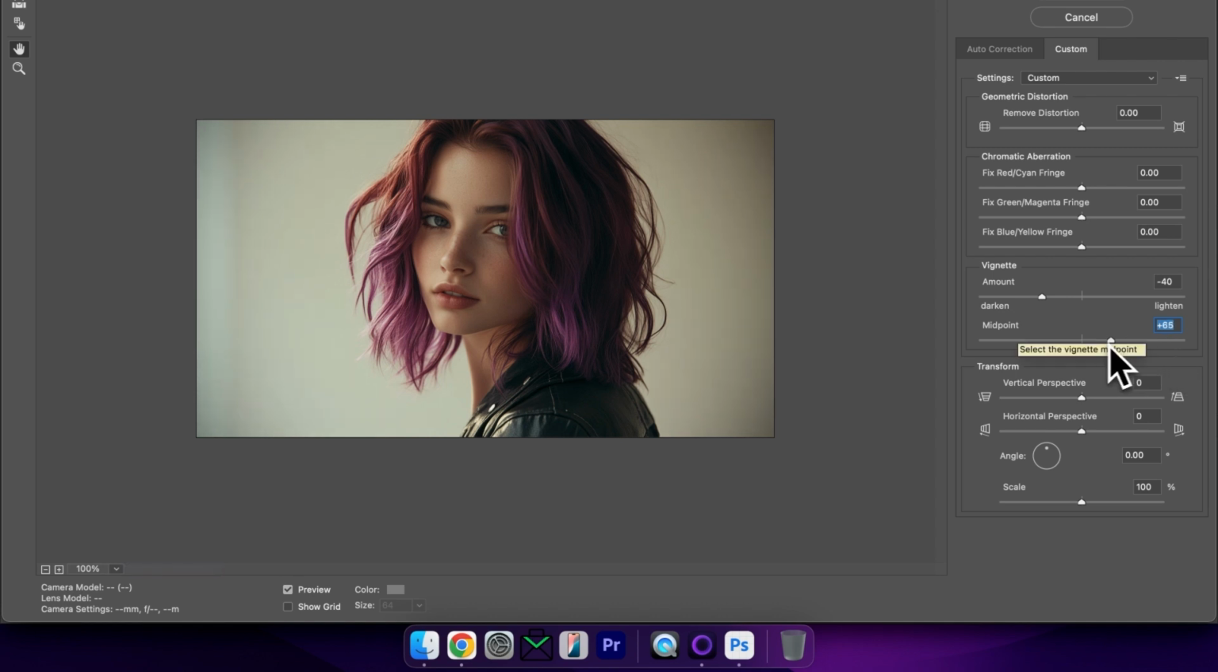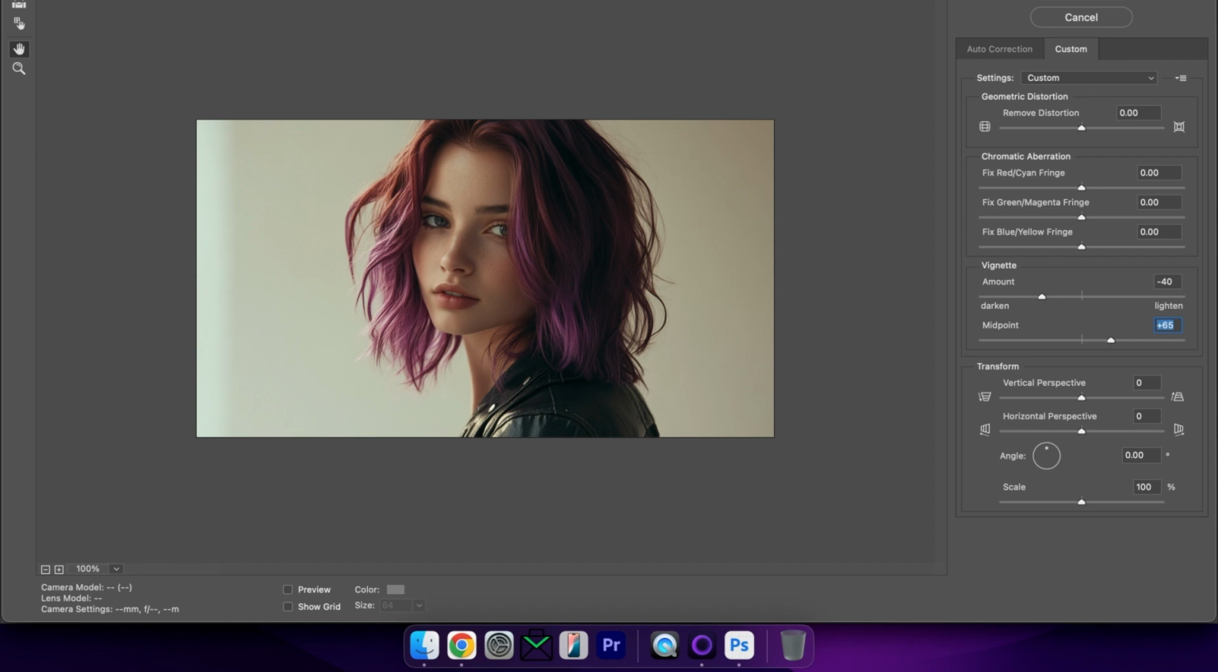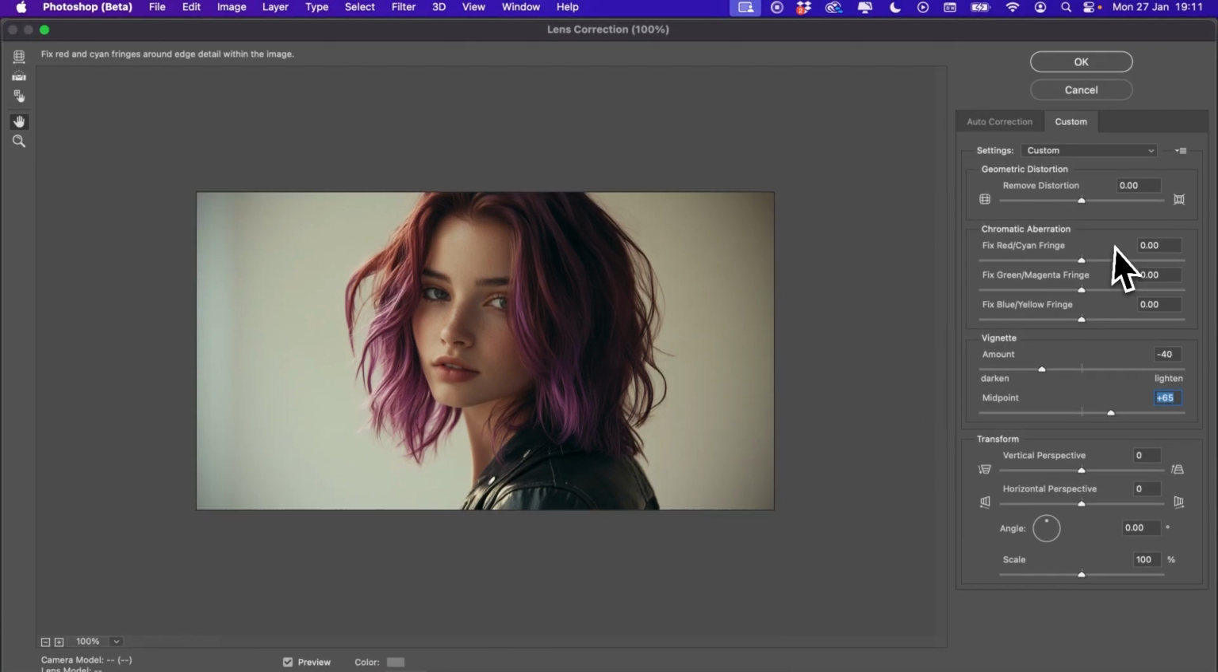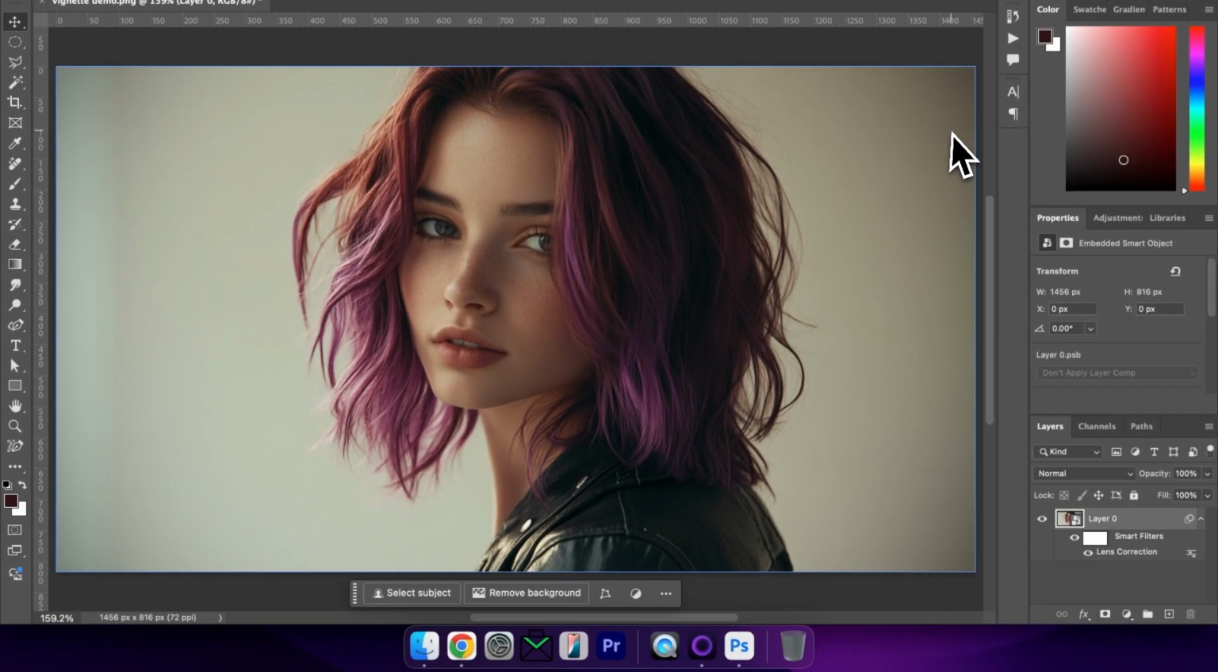If you want to see a quick before and after of your image, you can come down to Preview and select this. This is going to take off that vignette that we've just added, and we can reselect it to put it back on. Once you're happy with your vignette, you can just click OK. And as you can see, we now have this vignette in our image.